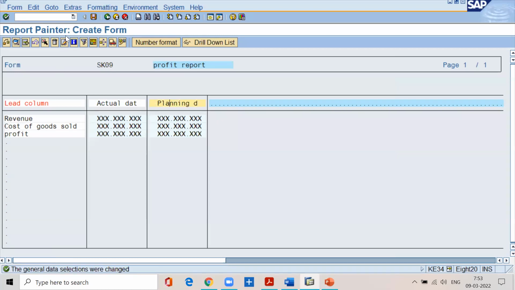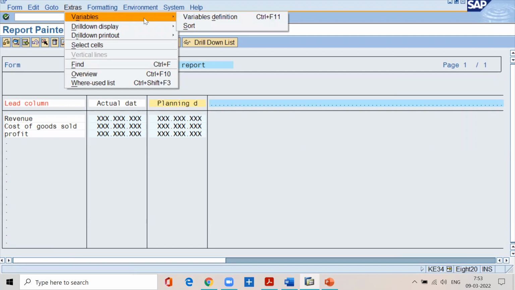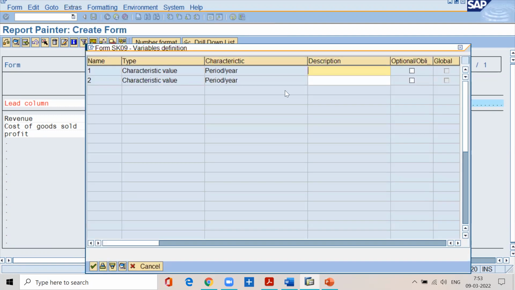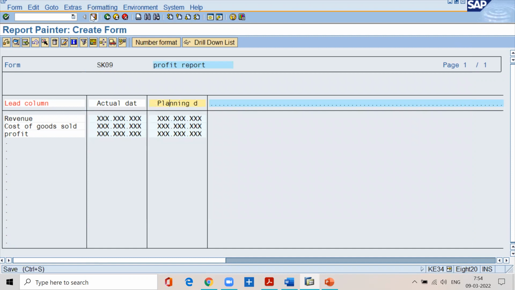Go to menu extras, variables, variables definition. First variable from period. Second variable to period. As simple as that. Click on enter. It is not there, please add it. Click on enter and save. So like that, see, SK09 was set. So like that, we can define any number of reports. This is the report format, right? Then we define the report.